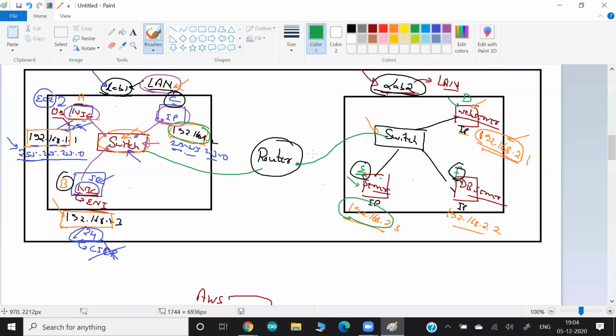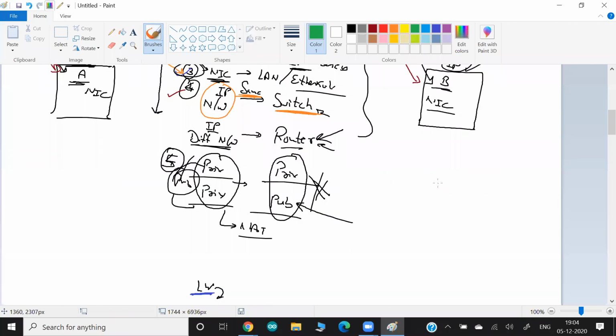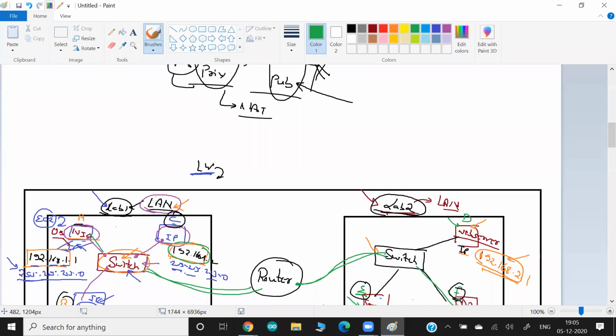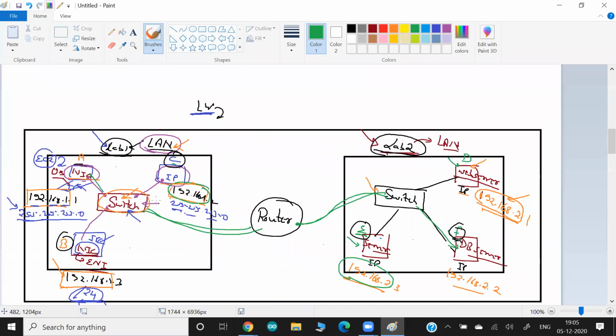So for example, if A wants to connect to F, A will first go to the switch. From the switch, they go to the router. From the router, they go to this switch. From this switch, they will go to this system. So everybody has connectivity. According to my rule, does everyone have physical connectivity? Yes. Everyone has an IP? Yes. Network card? Yes. Same or different network connectivity? This part is done. So according to this diagram, everyone is connected to each other.